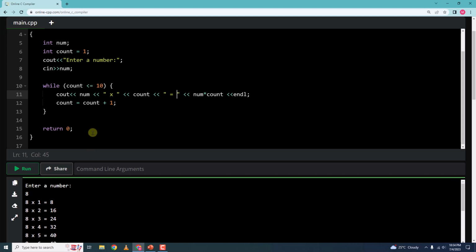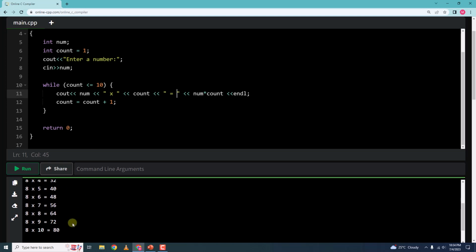Okay. I hope this is clear. Now I have an exercise for you. What I want you to print is the same multiplication table but from 10 to 1. I want you to start from 10. For example, in this case, 8 into 10 must be printed first, then 8 into 9 second, and then 8 into 7. So it must go from 10 to 1.